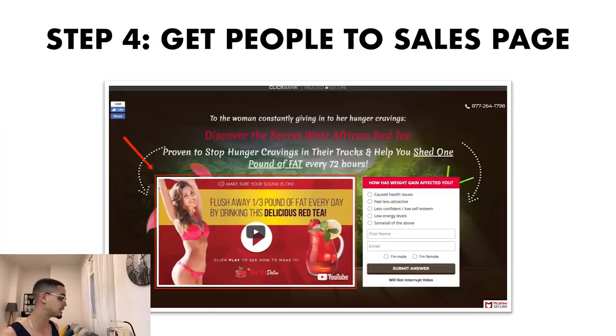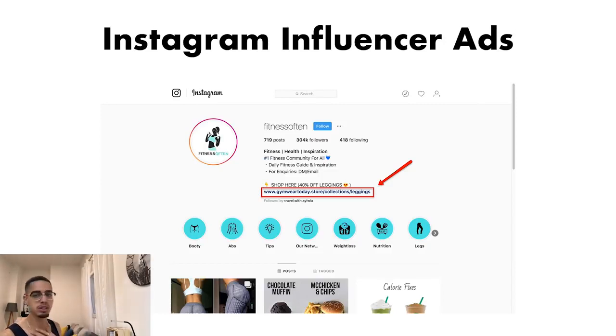And then once you have this link, right, the next step, number 4, is get people to your sales page, right? And that sales page is something like this, right? It's gonna do all the selling for you. You don't have to do anything. You simply have to get people to this sales page, right? And step number 4 is where this comes in, right?